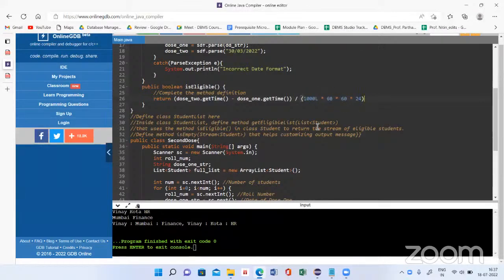And you want this result to be greater than 28. So this is what you are looking for. So please check for the brackets. We get the difference in milliseconds, divided by this, so that we get days, and that should be greater than 28. So if it is true, it returns true. If it is false, it returns false, right? So isEligible returns a boolean.